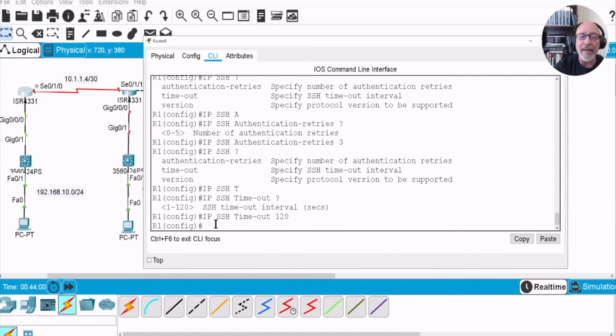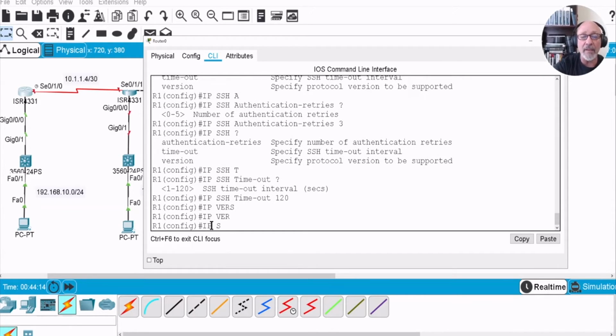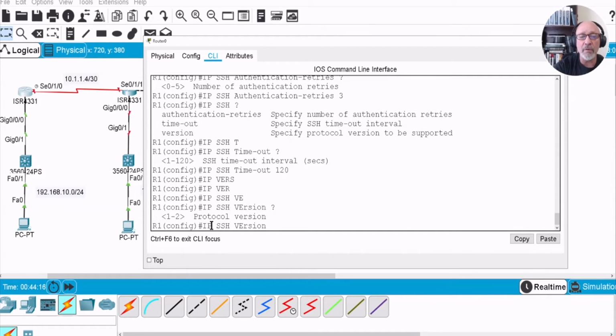All right, and I'll leave version 1. I'm not going to change the version. I'll leave whatever version's there. I really don't care. But there is a version command. You see it right here. All right, so let's see, just out of curiosity, IP SSH version. What version do they have? 1 and 2. Okay, I'm just going to leave whatever is there. It doesn't matter.